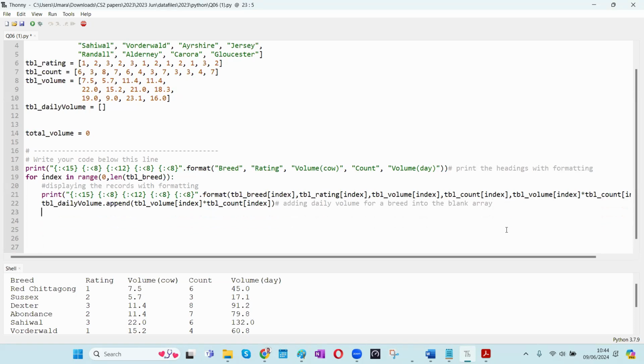And when you calculate the daily volume, what you can do is you can add it to the total volume straight away. The moment we calculate the daily volume for a breed, we can add it to the total volume. So how do you do that? So this will be adding daily volume to the total volume. So total volume equals total volume plus the daily volume.